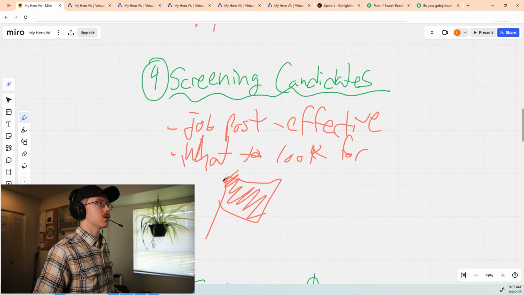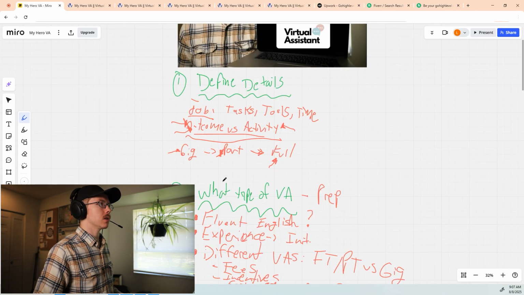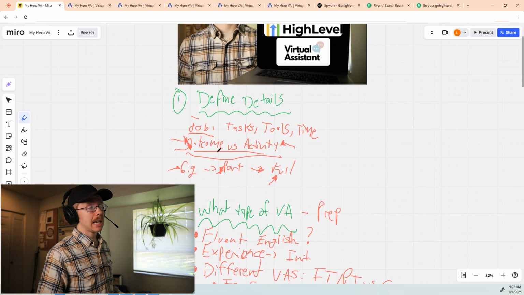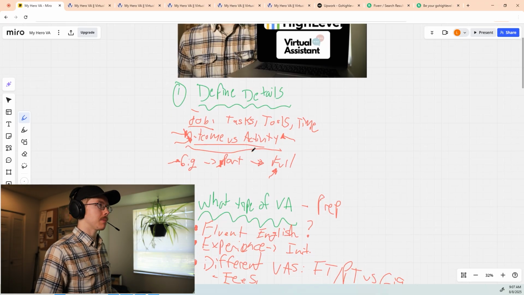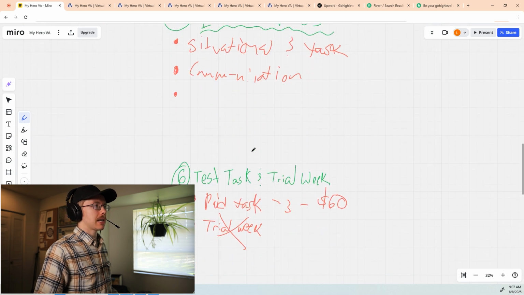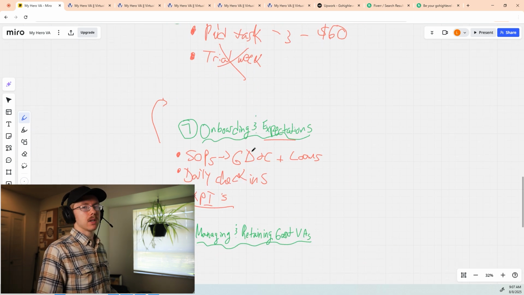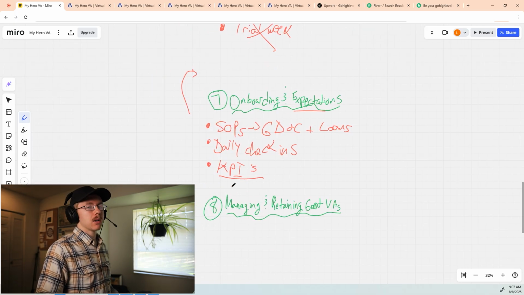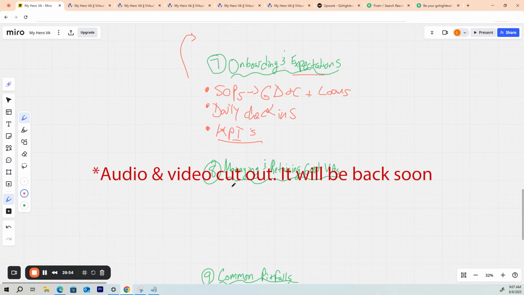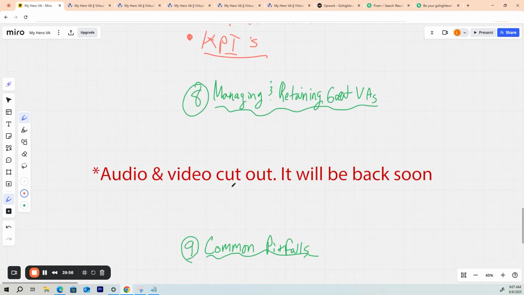KPIs, a lot of those can be tied to, where are we at? Outcome and activity, because for activity, if it's just building things, making calls, you want to check in on those KPIs for those activities. How many calls did you make today? How many calls did you make this week? KPIs for outcomes, how many leads did you get? How many sales? Now moves on to managing and retaining them.